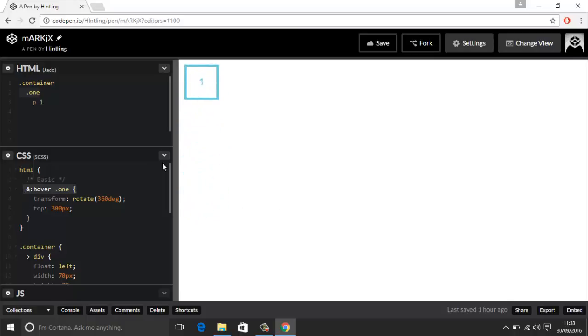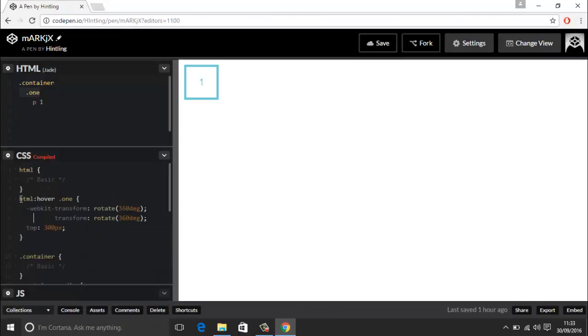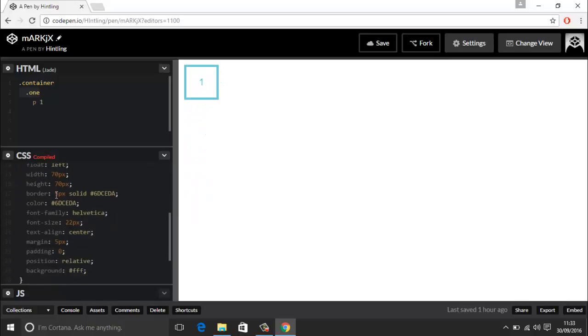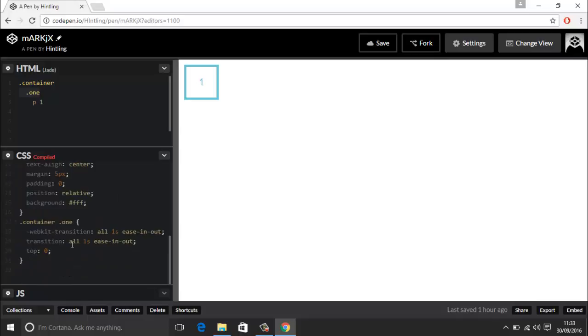So just to show you the compiled CSS here. We're basically just putting a hover on here, and then we're targeting that one div there, div 1, class 1. And then down here we don't have anything for container, but we are getting the divs here and giving the styles, and then down here we're putting the transition effects on, as I said.